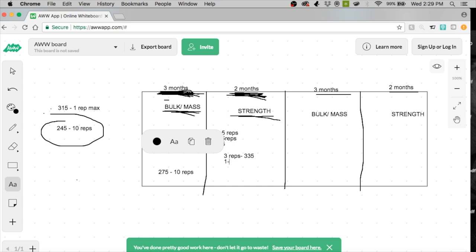So for the 1 rep, after you've gone through the entire strength phase for 2 months, you're going to be pushing 355 and maybe 365 for a 1 rep max. Now there you have it. You've just increased your lifts about 50 pounds, and you've actually gotten bigger.